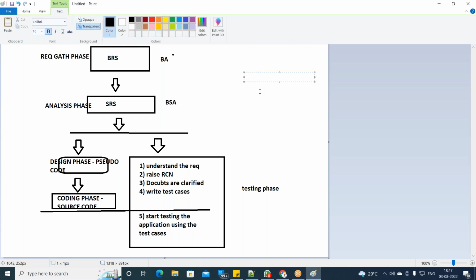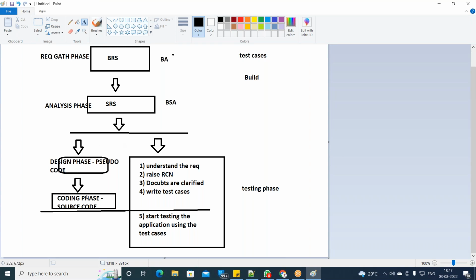Now I will introduce a word called build. Don't get overwhelmed here. There are two things that we need to understand. One is the test cases, which I will explain by the end of the class. But right now, to explain the process and take it further, I need to explain something called build. So let's start understanding.